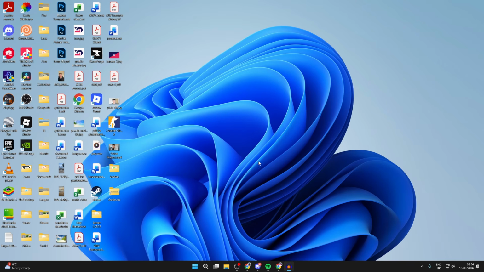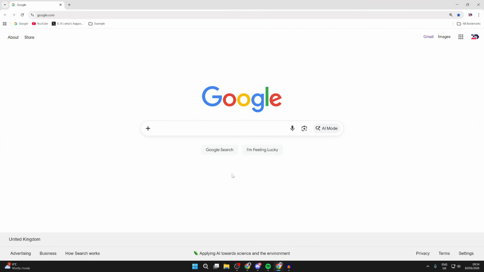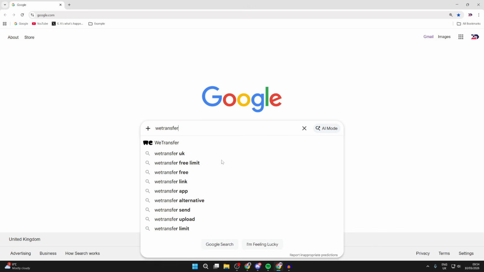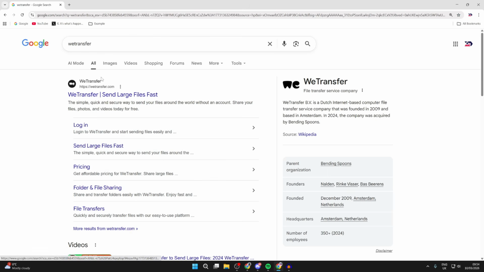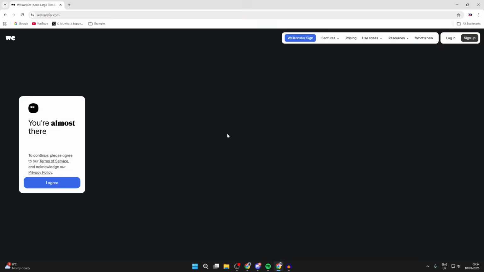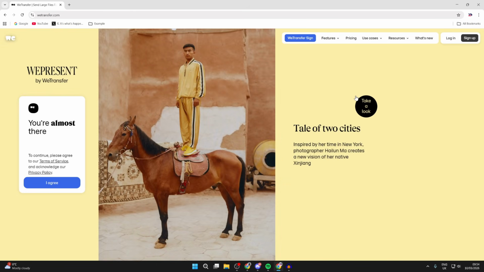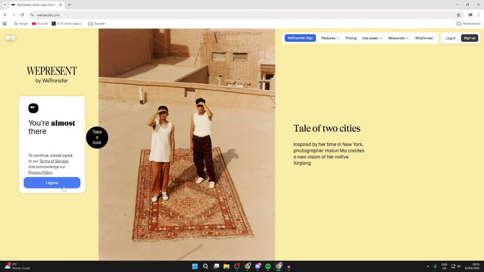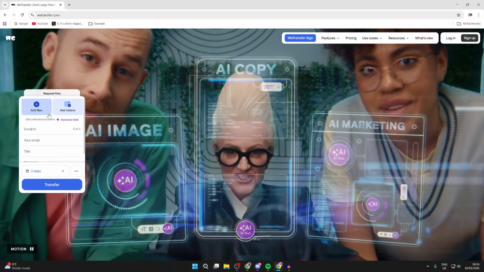So what we need to do is open up a web browser of your choice. I use Chrome, but you could use Microsoft Edge, Firefox, it doesn't matter. And then what we can do is head to WeTransfer.com, and click on it. Now wait for this to load. And then you can find the option for I agree over to the left here. And we can actually get started.